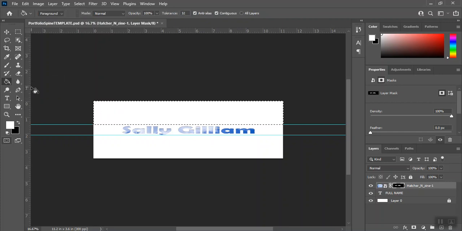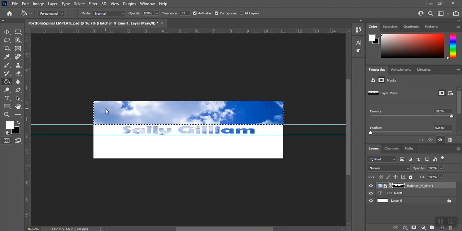So we want to choose the paint bucket. We want our foreground color, the top color, to be white. And then we're going to click inside the selection to fill with white, and you'll see on the mask that the top of the mask is filled with white. That allows the picture to show through.